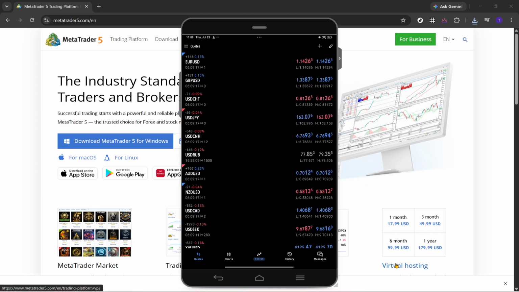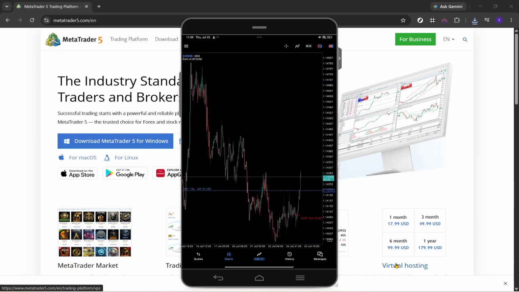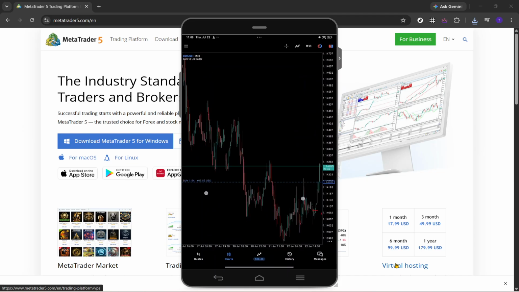The goal here is simply to get into the platform and prepare the chart area so you can interact with it easily. After the app is open, tap on Chart at the bottom of the screen. This will take you to the chart view, which is where price movements are displayed visually. The chart section is one of the most important areas in MetaTrader 5 because it allows you to monitor the market, review price action, and navigate through different points in time.